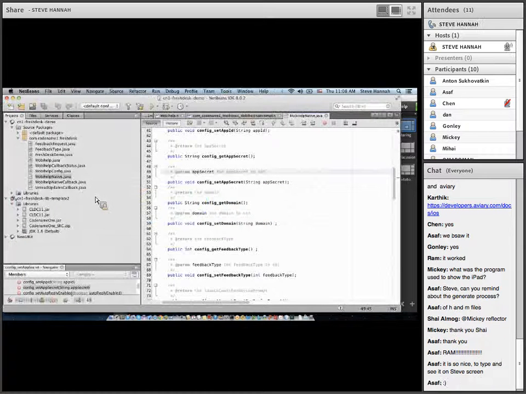Okay, so I've been working on, just the last couple of days, making some user interface examples for Codename One.